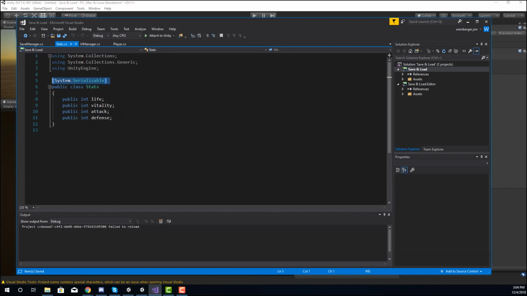So in my stats here, if I wanted to store the position of the player, I can't say Vector3 or Vector2. I can't say public Vector3 myPosition, because that's a Unity-specific thing, it can't be serialized. Same goes for Quaternion as well as Color. So what are my options?